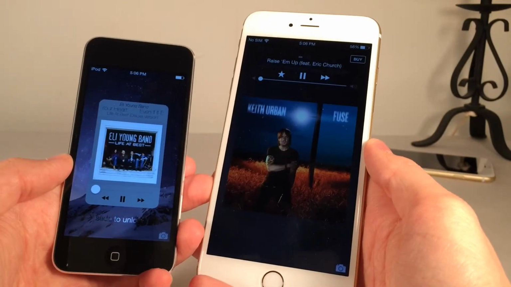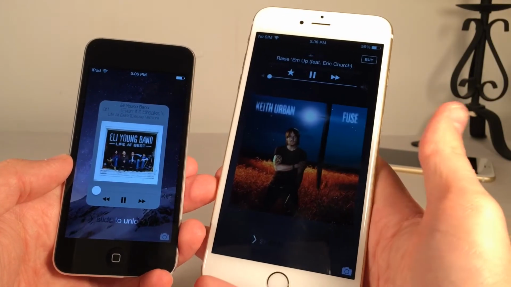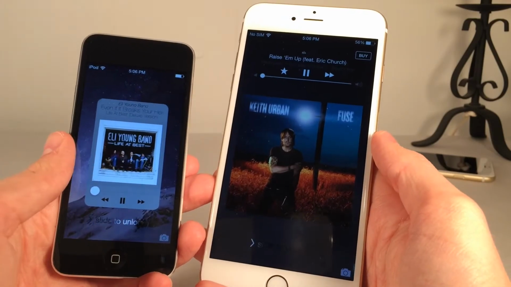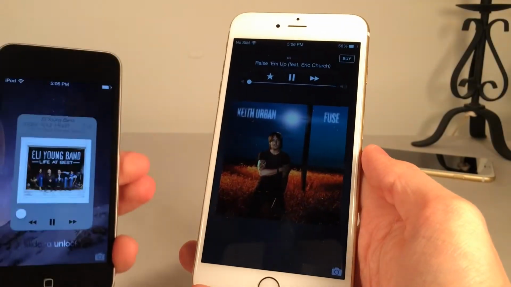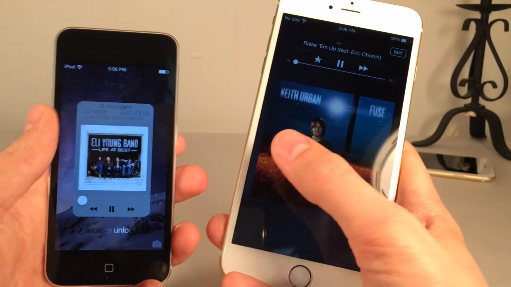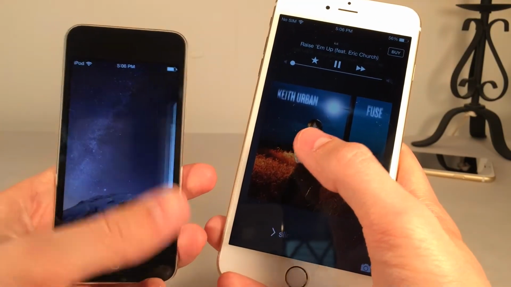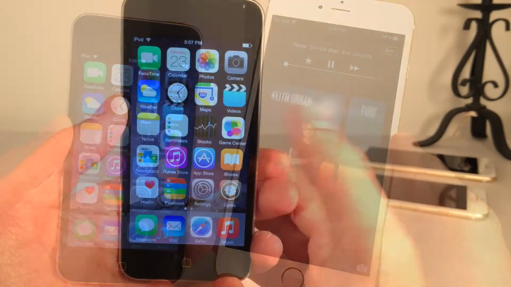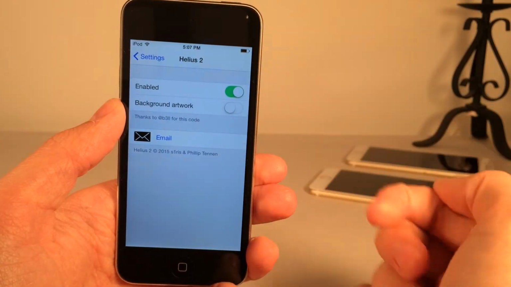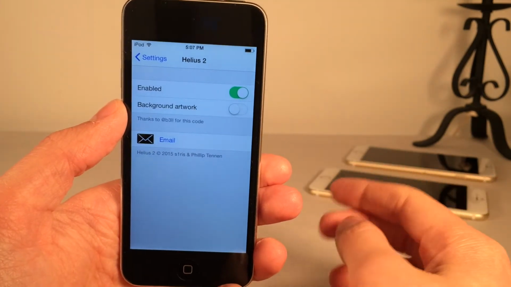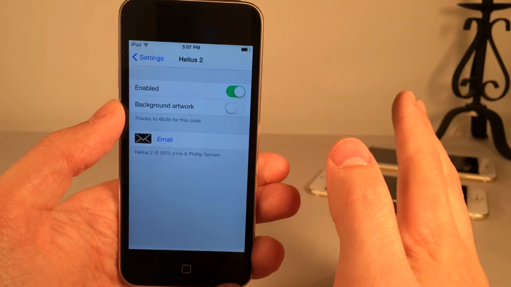And here's a direct comparison between the normal music app in iOS and this tweak. As you can see again, in the music app in normal iOS, everything's kind of spread out amongst the entire screen. Again, if you want it more condensed and a little bit more simple, you could go with Helius. And if you go into the settings application and go into Helius 2, you will have the ability to enable or disable the tweak, of course. It takes effect immediately, no respringing is required.